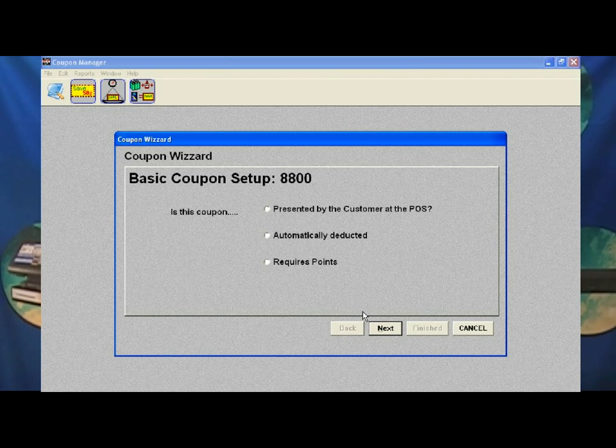The third option there is about points, and we'll leave that for a future episode. In our first example, we want the promotion to apply automatically, which is the way most promotions are usually set up. So we choose Automatically Deducted, and we click Next.